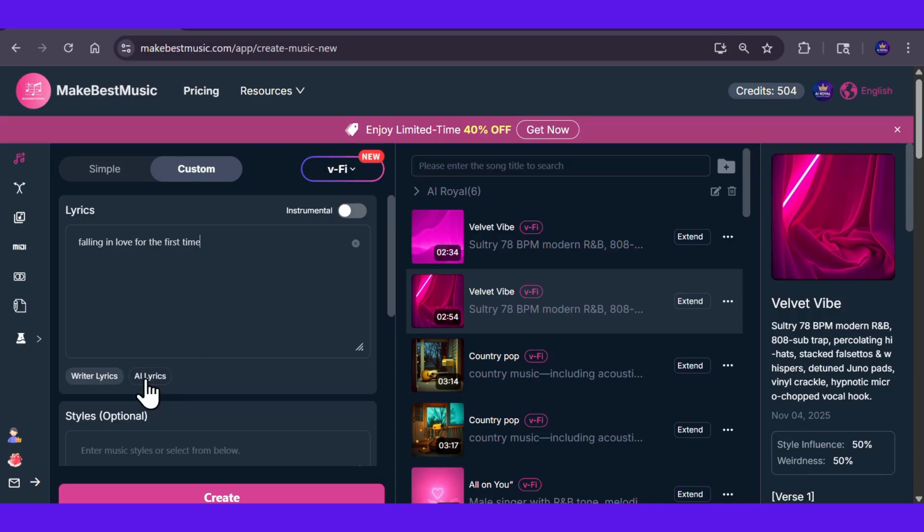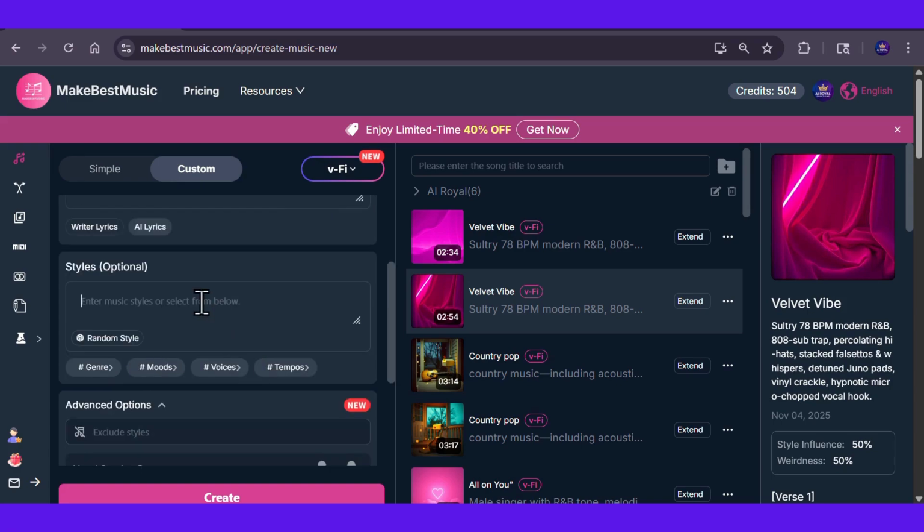And if you need help, just click on the AI lyrics option. Type in what you want the song to be about. Something like, I want to write a song about falling in love for the first time. Just give it the vibe you're going for. Below that, you'll find the styles box.